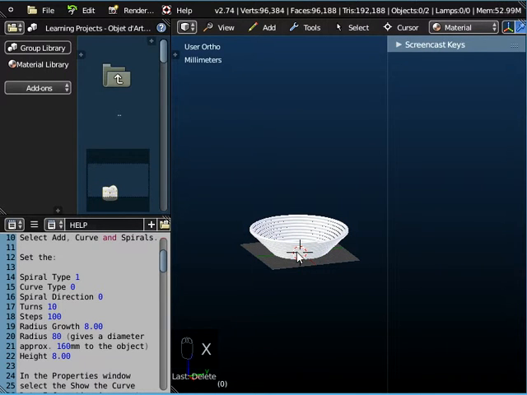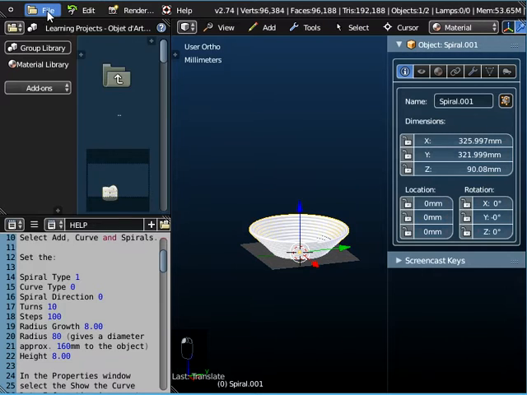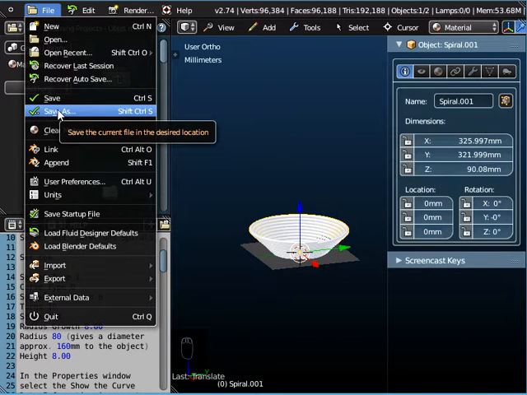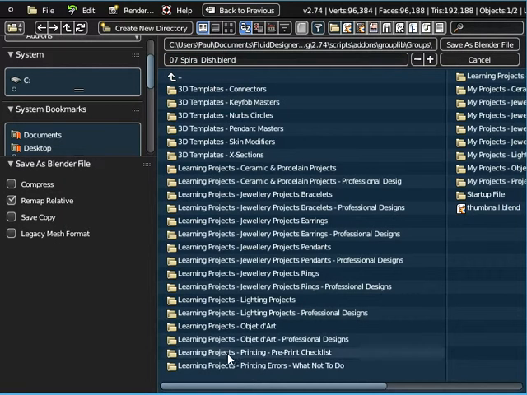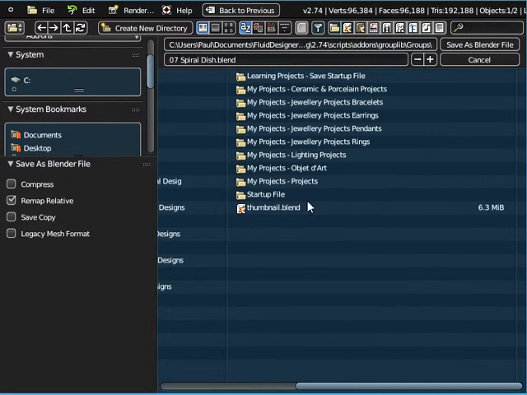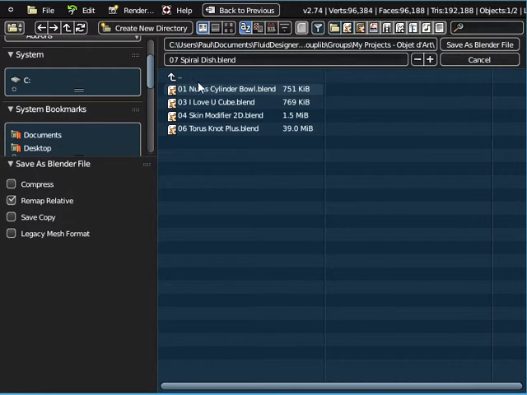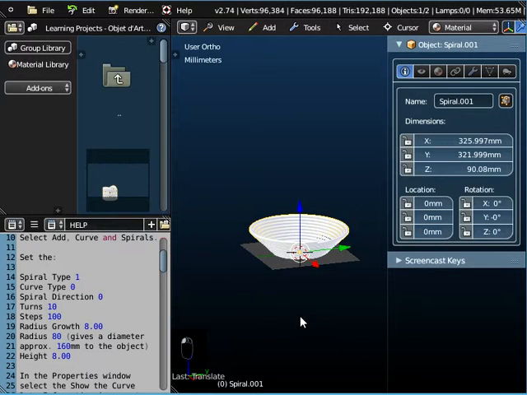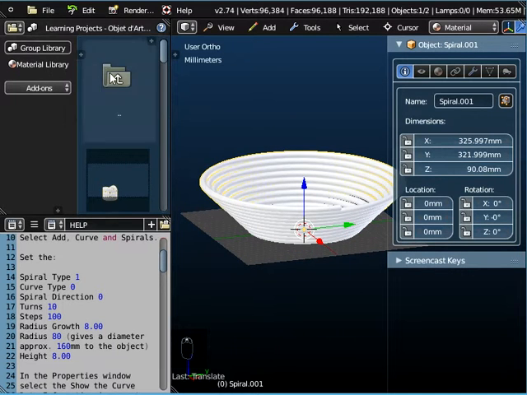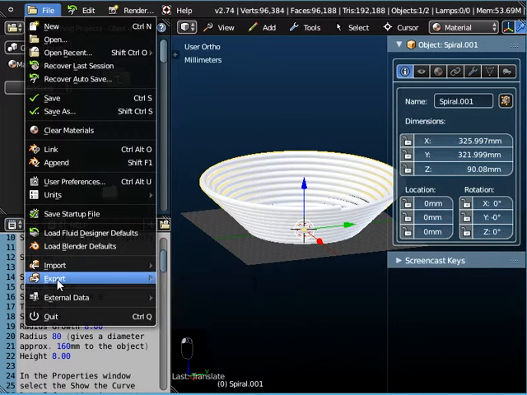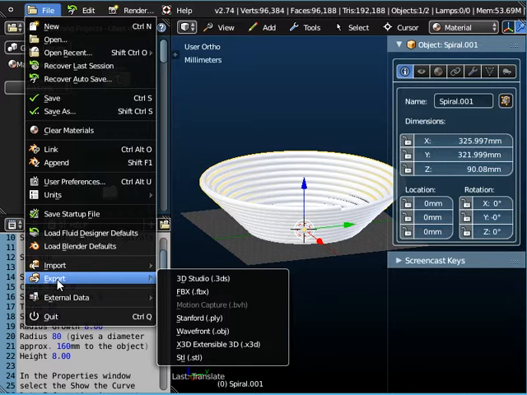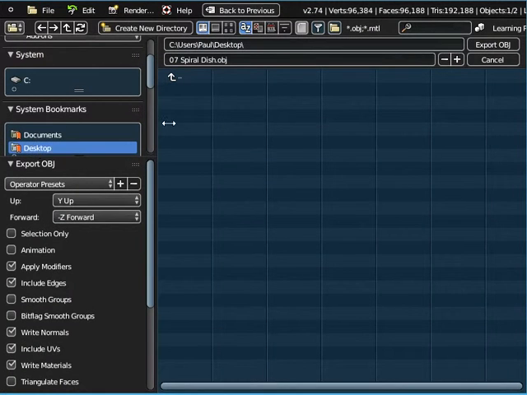X to delete. The one we created today, we can go to File and we always go Save As and go up through the menu system and go to My Projects Objet, and you can save Lesson 07, the spiral dish, as a Blender file. And as I've already said, you must go to Netfab Basic with this one. So File and export the wavefront object to the desktop. So that's the printable file format.